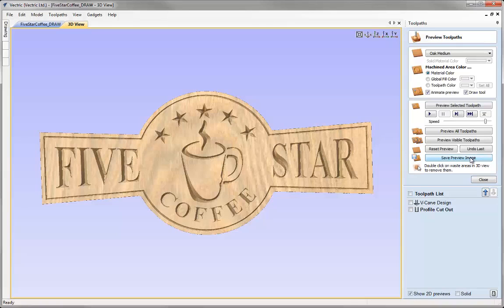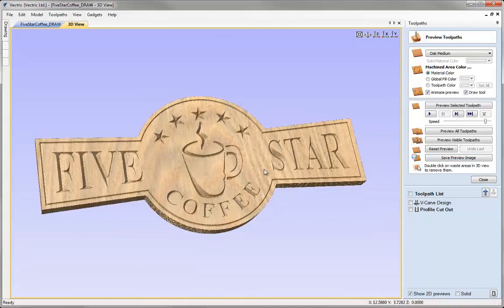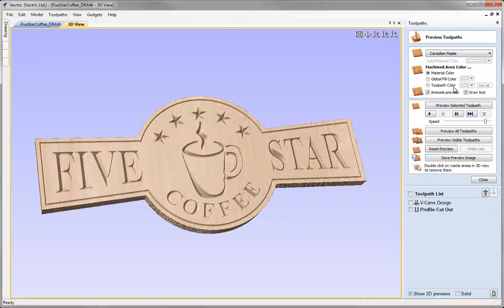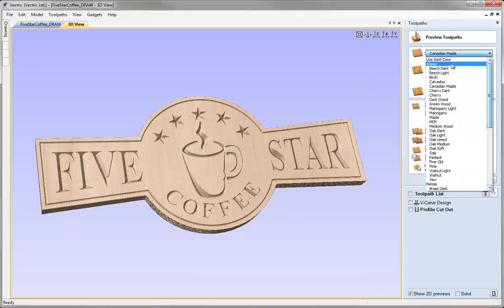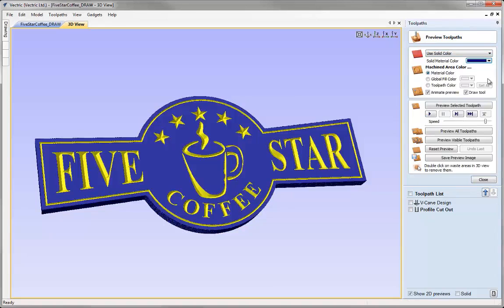Another nice feature of the software, it also allows us to change the material look of our design. So if we wanted to change it to a different type of wood, we can simply come up to here and select in the drop down box, say, Canadian maple, for instance. We don't actually even need to use different types of material, we can also use a solid block of colour. So I can choose that option there, and then I can select, say, a dark blue for the background.